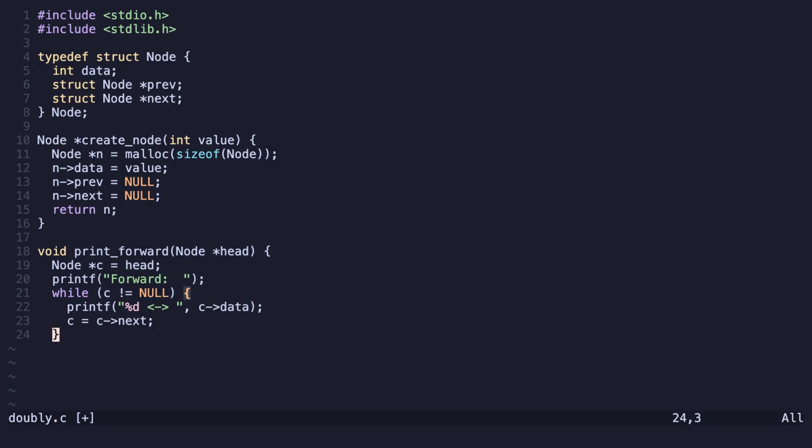Watch print forward on line 18, same traversal as a singly linked list. Follow next until NULL. The double arrow in the output shows the two-way connection.